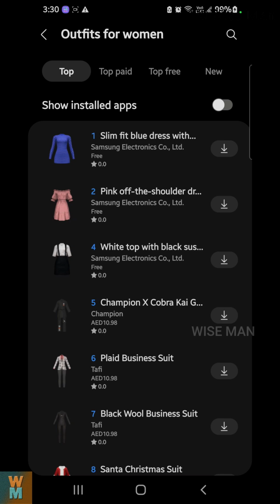Today I will show you how you can download outfits for your AR emoji. If you are using a Samsung mobile and you have the AR emoji app, you can download free outfits which are available through the Samsung Galaxy app.